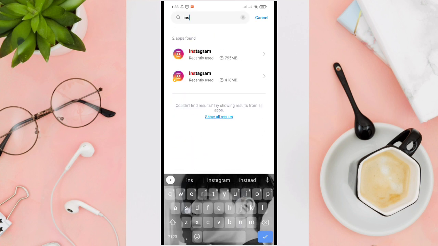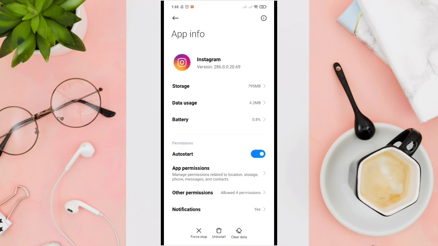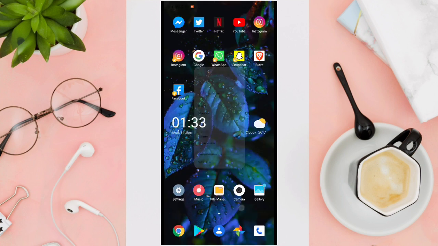You can find your Instagram quickly by using the search bar, and then here you can clear the data of your application to refresh the app. And that's it. Those are some of the ways to fix your problem.